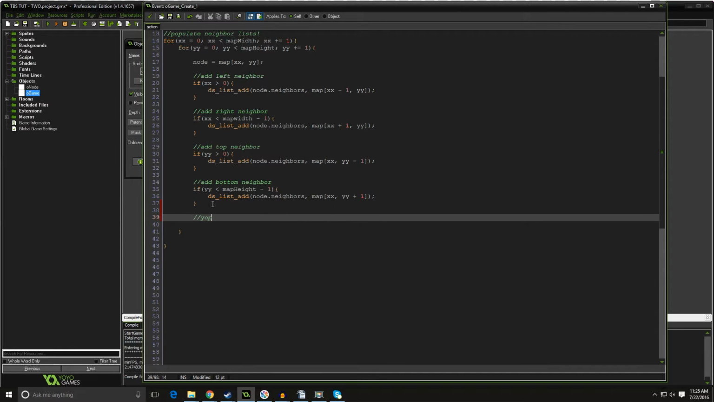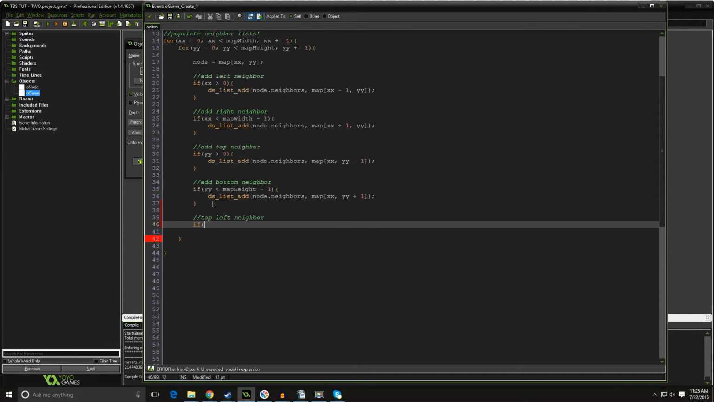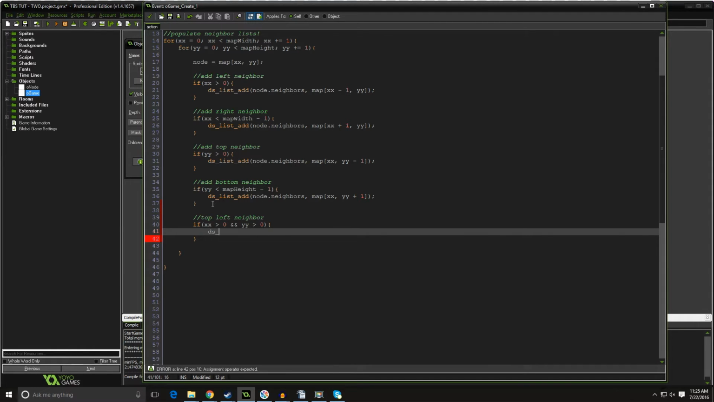So, top left neighbor. If XX is greater than 0 and YY is greater than 0, ds_list_add node.neighbors map XX minus 1, YY minus 1. Great. Except we need a parentheses.